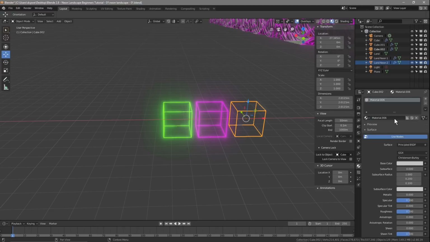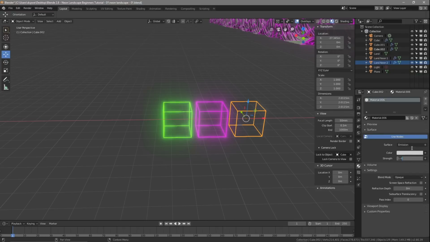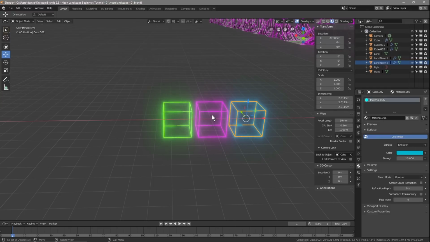So we'll click new and we'll set it to an emission shader. We'll set it to 10 as well, and then you can pick a sort of conflicting color, maybe I might go for a blue. Yeah, so we've got green, purple and blue. Again, you can pick whatever colors you want.